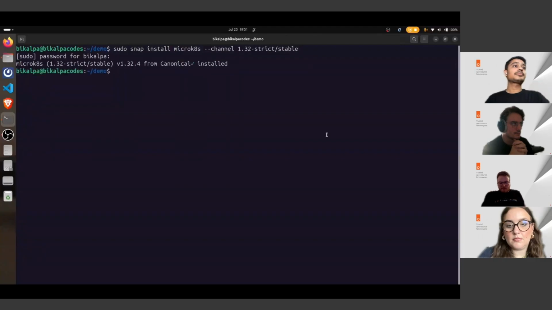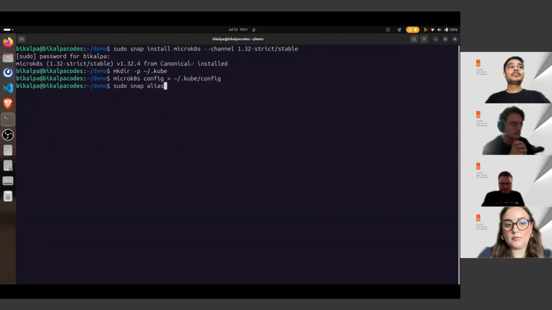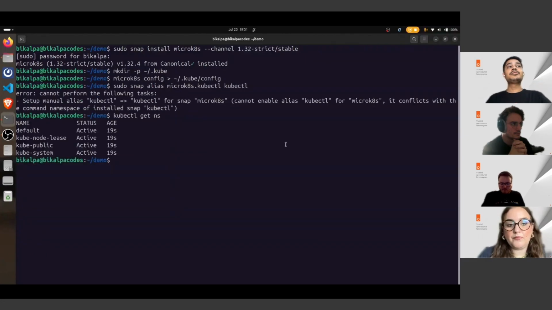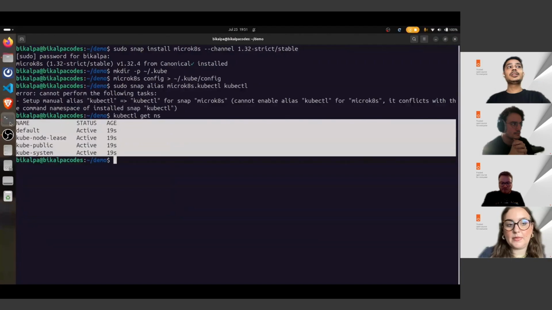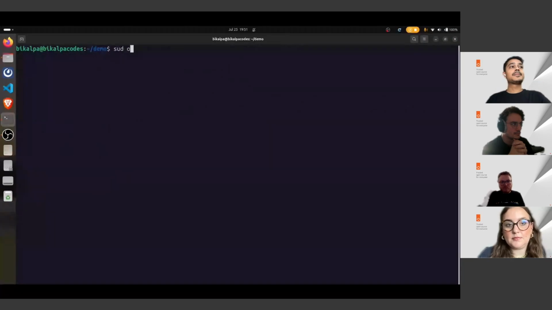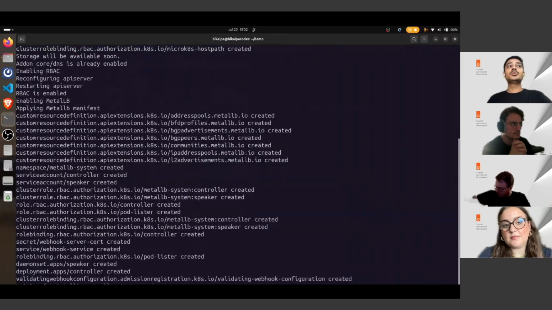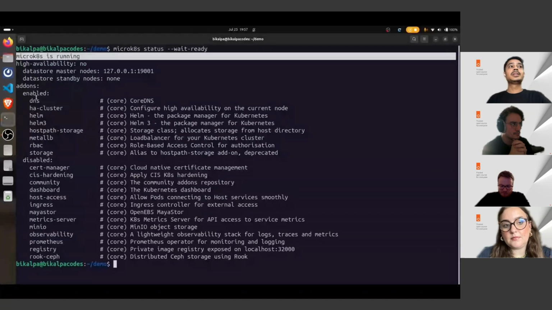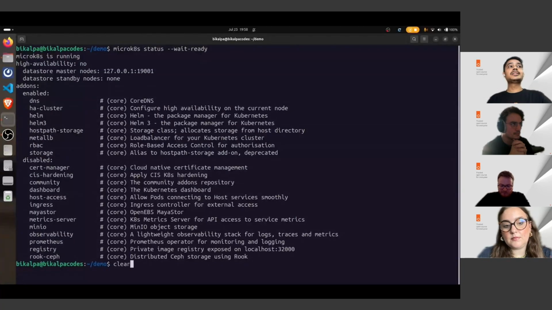So let's see how all of these can be installed on an Ubuntu machine. First of all, we will install MicroK8s using Snap. And then we will export the kubeconfig file. After that, using kubectl, let's see the different namespaces on our cluster, we can see Kubernetes is installed. After that, let's enable a bunch of add-ons like DNS, RBAC, and MetalLB, which we will use for DNS, role-based access control, and load balancer, respectively. And when we do microk8s status, you can see MicroK8s is running.